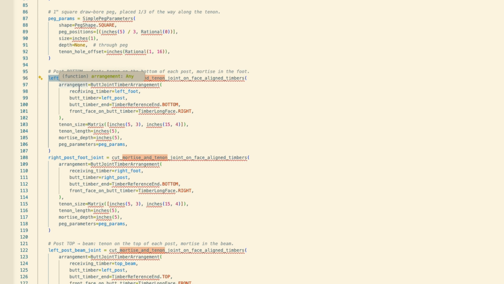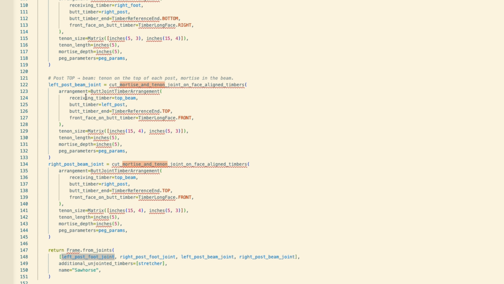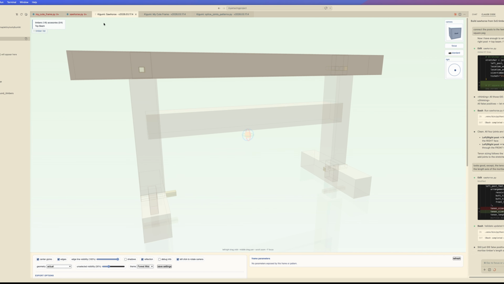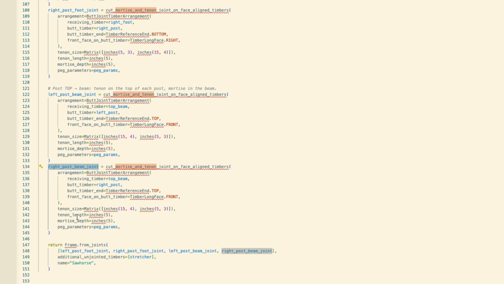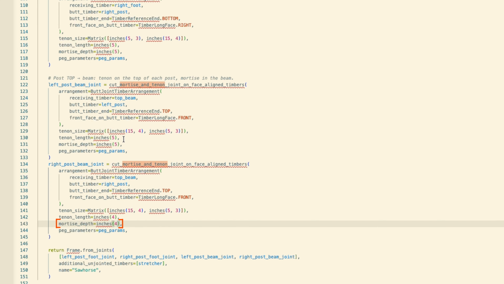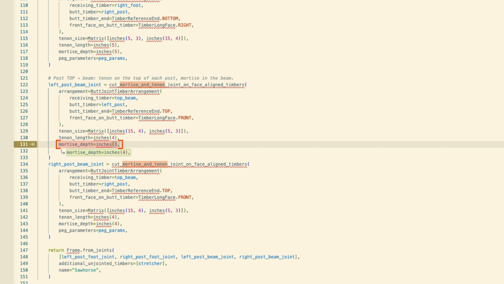Let's go into sawhorse.py and look up mortise and tenon to see where the mortise and tenon joints are being created. So left post beam joint and right post beam joint are going to correspond to this joint here and this joint here. You can see one of the parameters is tenon length, and it's being set to 5. So let's go ahead and change both the tenon length and the mortise depth to 4.